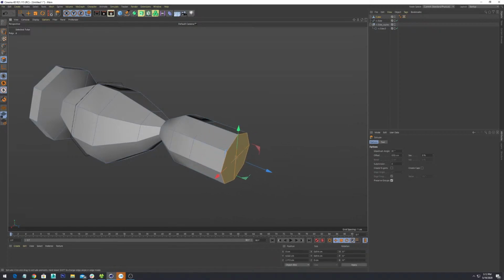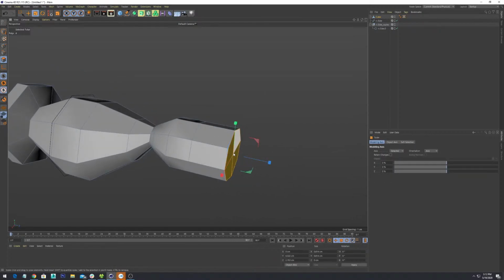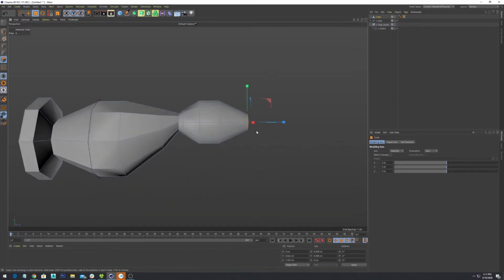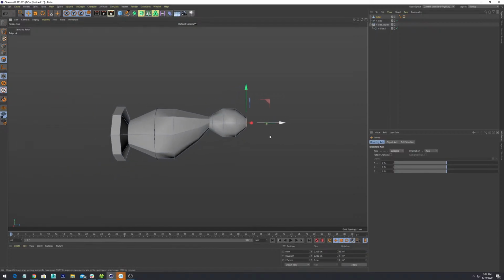I'm just trying to get a feel of this. Now this is the head. The tail, right?